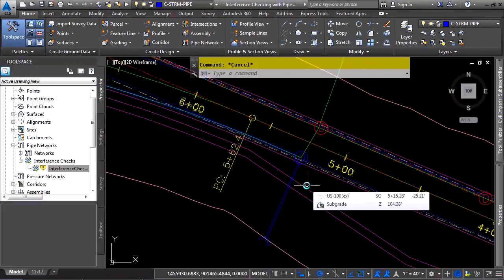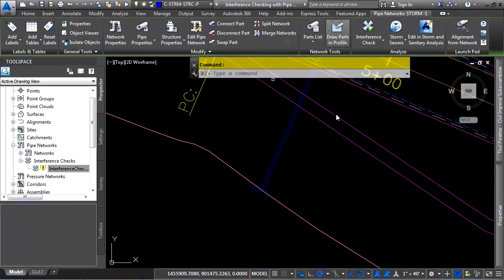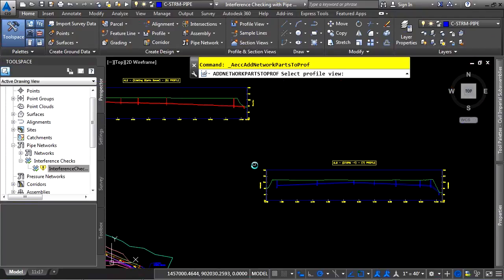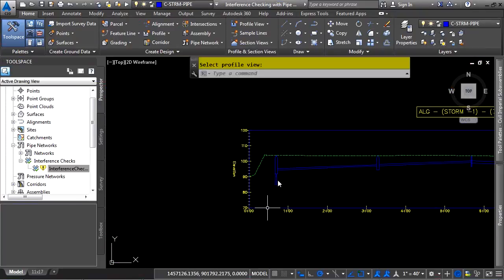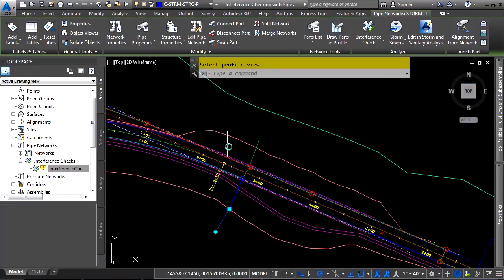We need to update this in our profile view. So I'm going to go ahead and select this object here and draw parts in profile. We'll select the profile view you want to update this in, and when we do so, we realize, wait a second, it doesn't look like it's going across the actual tie-in of the road. And that's because this alignment is still pointing in the wrong direction.